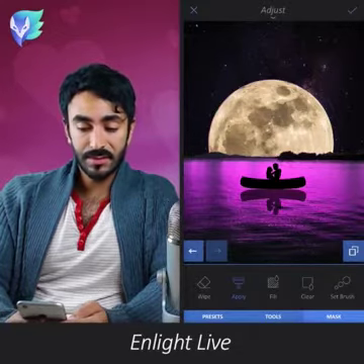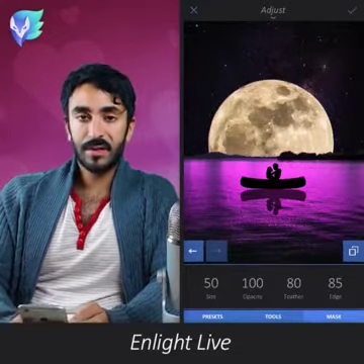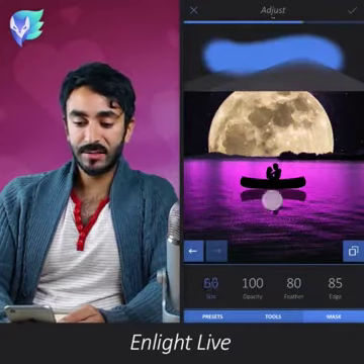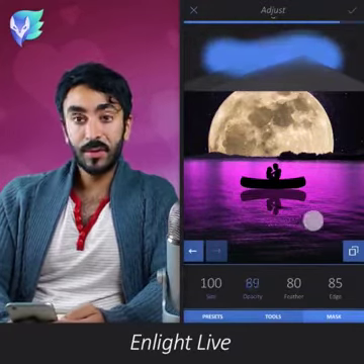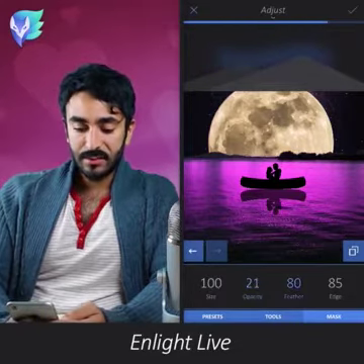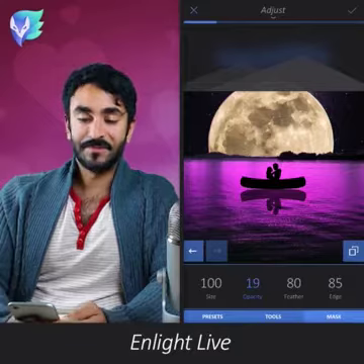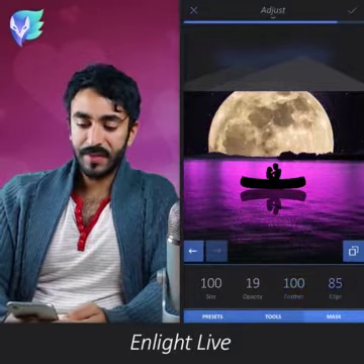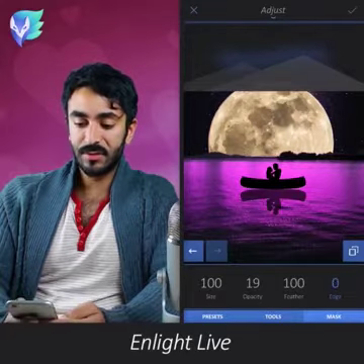And now we're gonna go to set brush, and we're gonna do this as follows. Let's raise the size to 100. Let's lower the opacity to 20. And feather, let's do 100. And edge, we're gonna do 0.